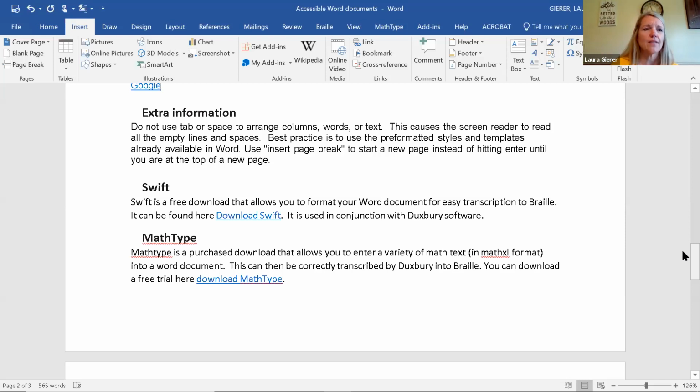And if you don't know how to do that, that's right up here on your insert tab. You can insert page break, and then it'll start on the next page. So those are just some tips for Word.